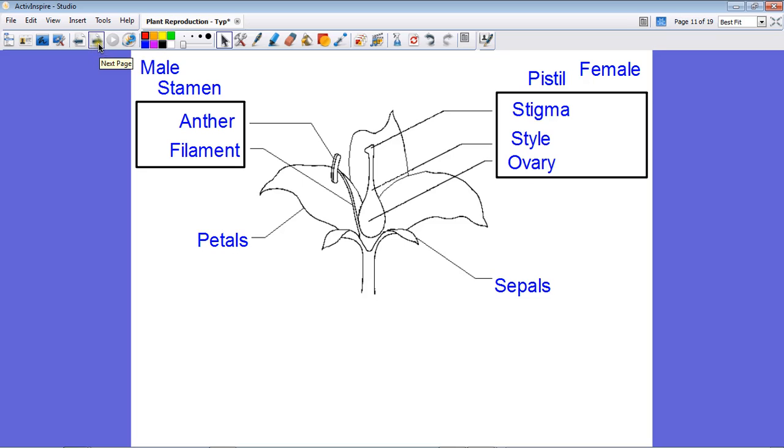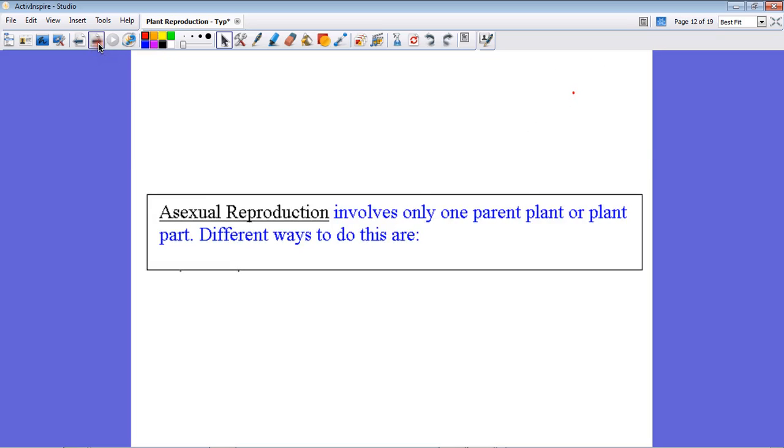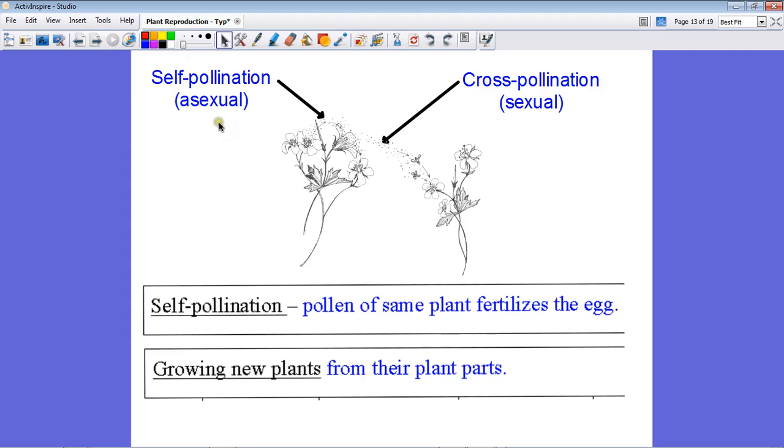Alright, so let's go on to asexual reproduction. So remember that when we talked about asexual reproduction, we said that it requires only one parent. In this case, we're talking about plants, so it requires one parent plant or plant part. And there are different ways for plants to reproduce asexually.